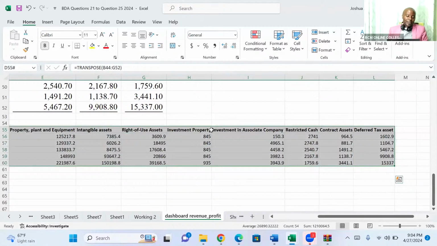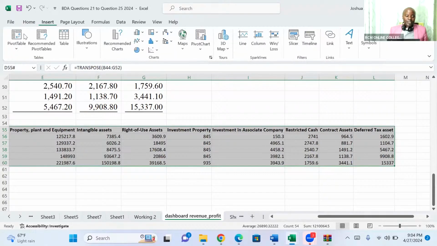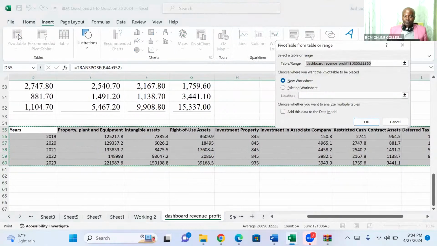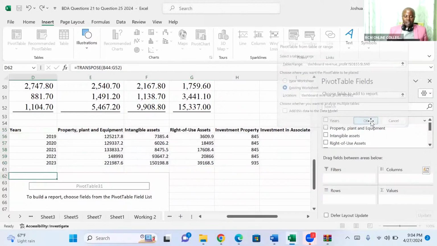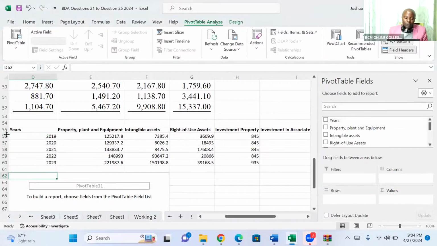Highlight the whole table of non-current assets, and then I pivot it. So I'll come and pivot this. Insert pivot table. I want it to come here because this is really easy. So down here, then I should be able to say, okay. Then, of course, I want this to be exactly the same as this because this is more data.